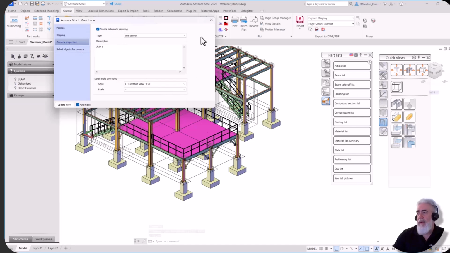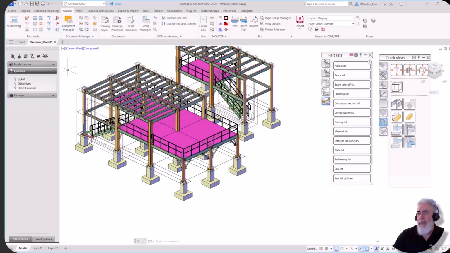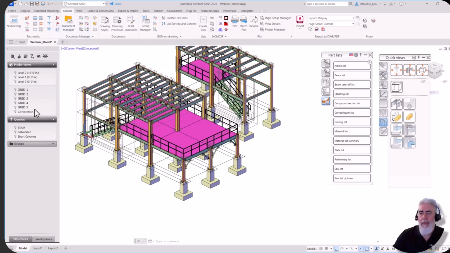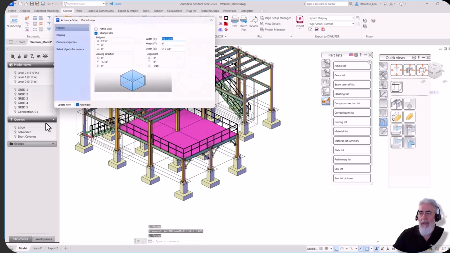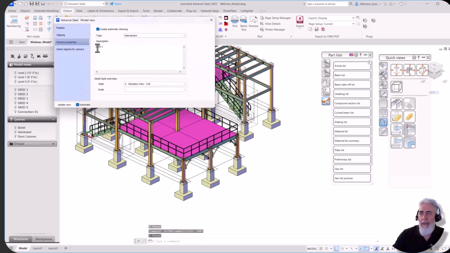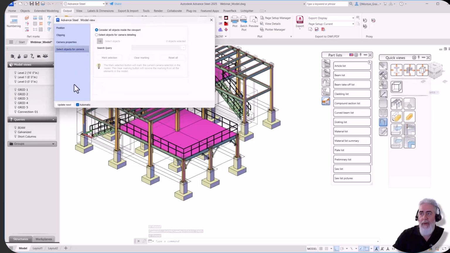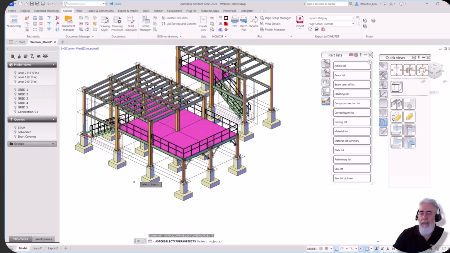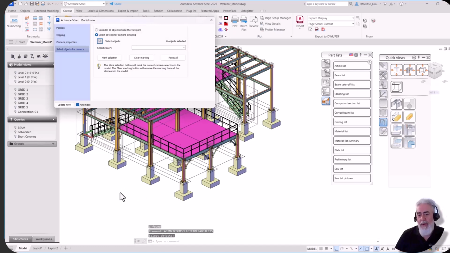Okay. And if I wanted to go into Grid 1, which I have here, I can go to the properties. I have my camera properties here. There's the Grid 1. And I can do select objects for camera. If I select objects manually, the only objects that will ever appear in my drawing are the ones that I've actually physically selected. If I put new items in there, they won't show up. But I also have the option here to use queries.